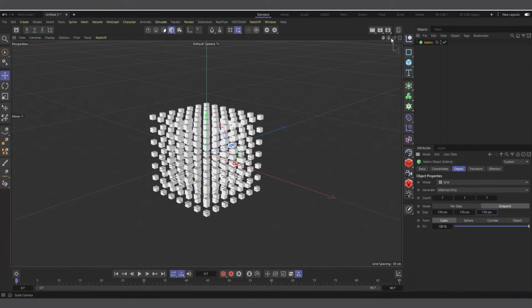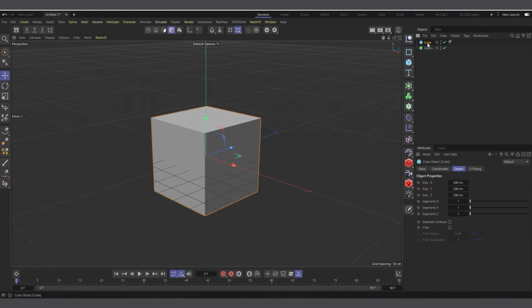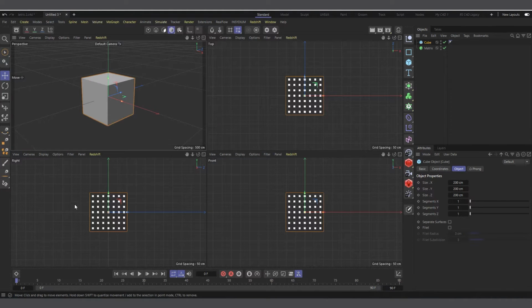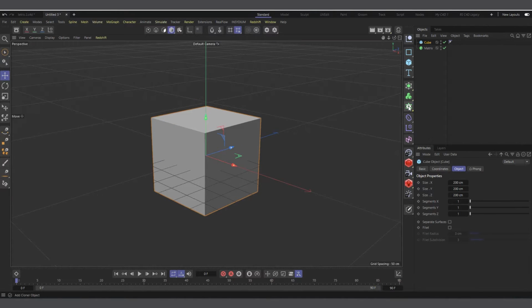Right, so we've generated this cube, small matrix. Now let's come in here into our object and create a cube. I'll go into the other views like the front view or the right view, and you can see our matrix fits right into our cube. That's what we want.